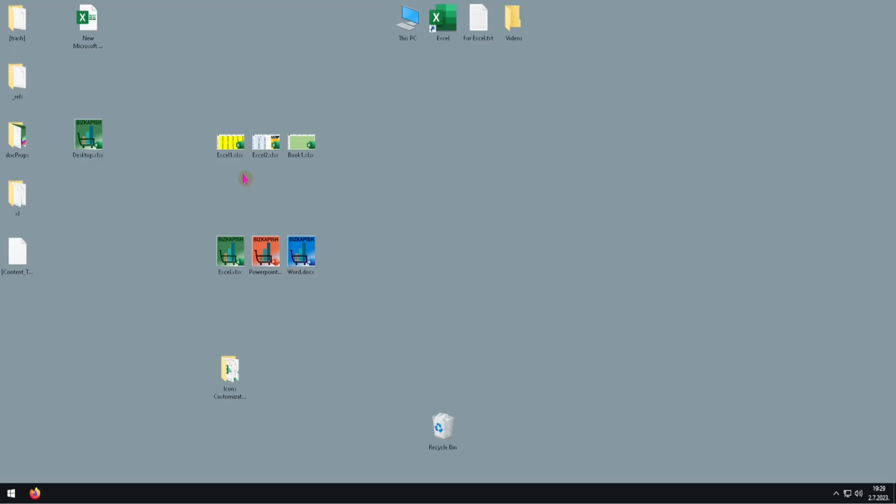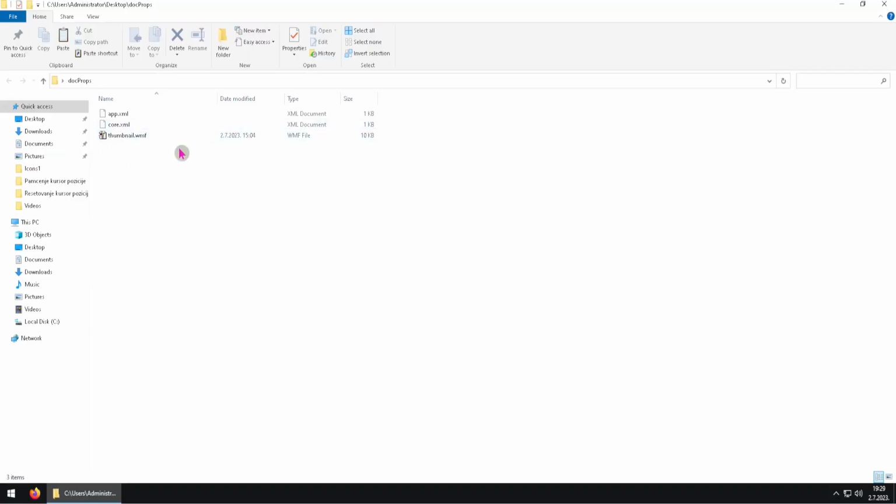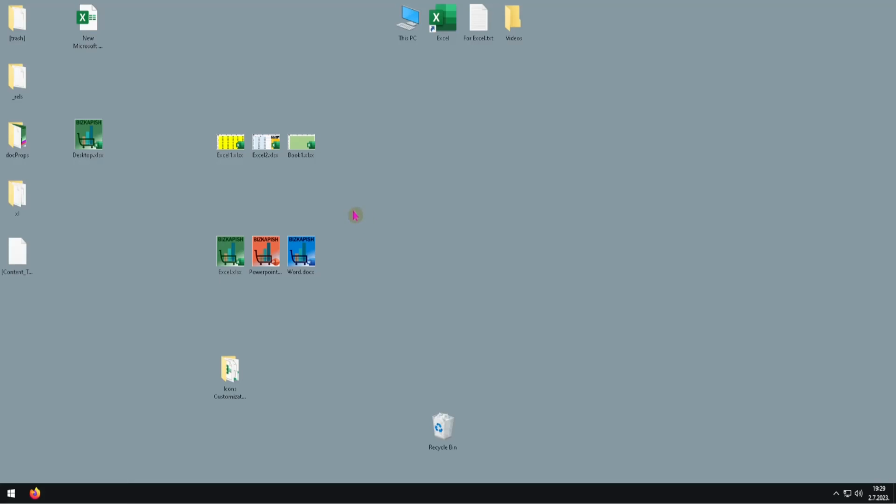If we want to change this file that already has a preview thumbnail to have a thumbnail like this one, in that case we don't have to do any changes inside of XML files. We just have to unzip this file, go to this doc props folder, and replace its image with our customized image. Now I want to tell you one more thing.